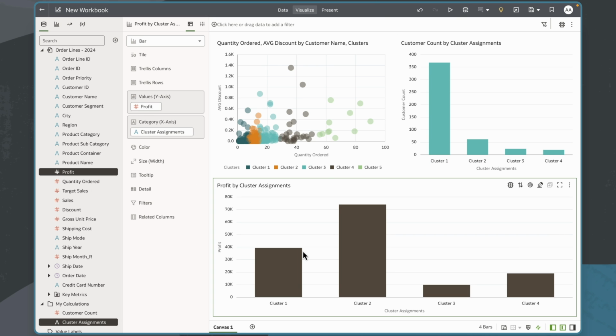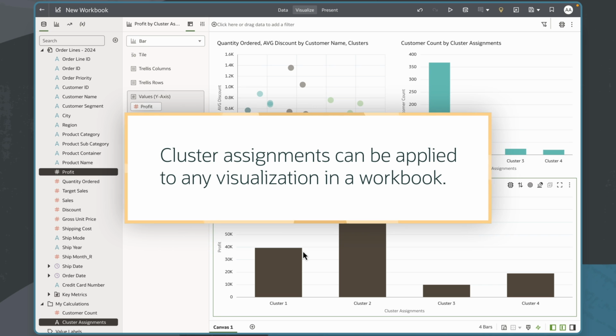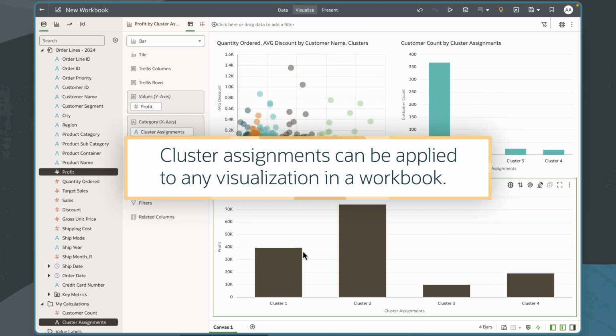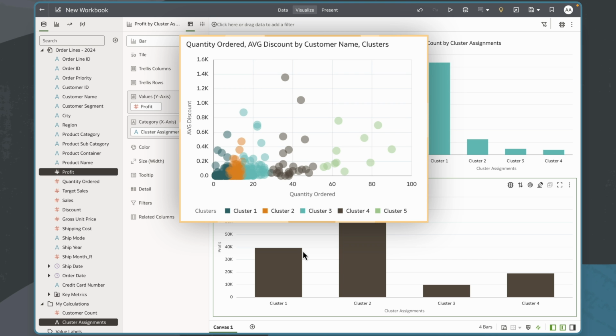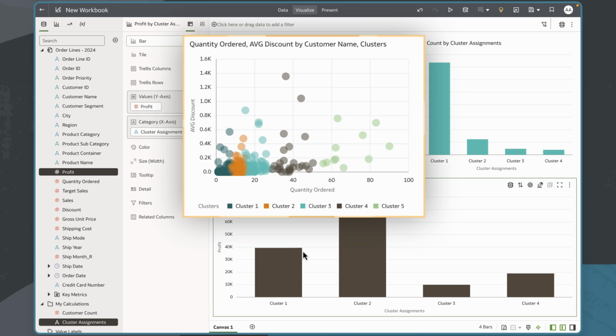Now that I can see the profit from my different clusters, I notice that even though cluster 1 is large, cluster 2 is our highest profit cluster. From here on out, I can use these cluster assignments and apply them to any visualization in my workbook, including the original scatter plot, and they will appear in the same color coding.